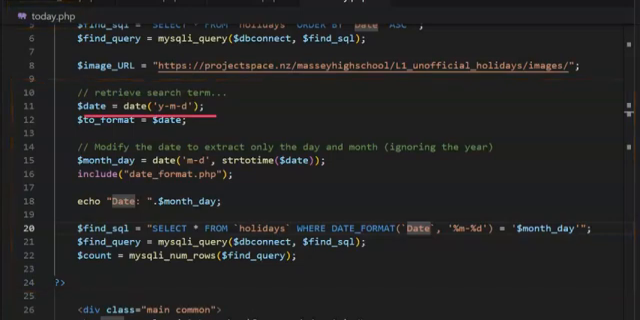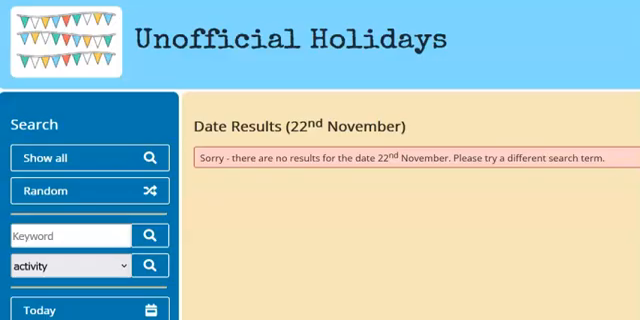The only change that we need to make is instead of retrieving the date from what the user entered, we get today's date, which you can do using PHP's inbuilt date method, being sure that you format it so that it matches our database format of year-month-day. And as you can see, it's literally the 22nd of November when this video was made, and it turns out that there are no unofficial holidays today.